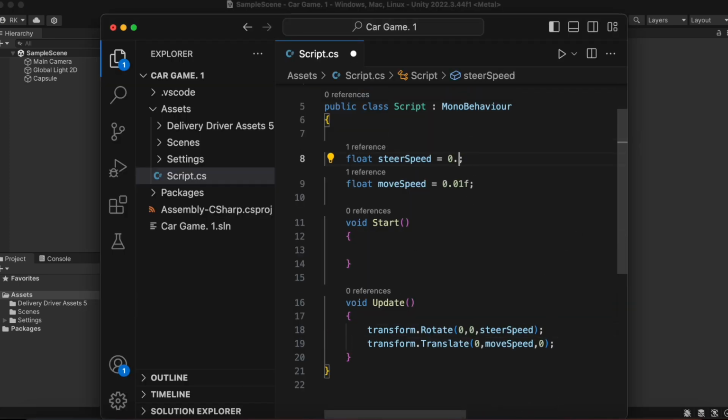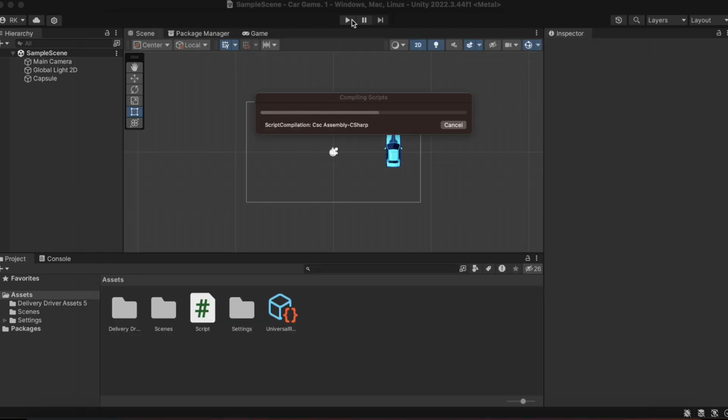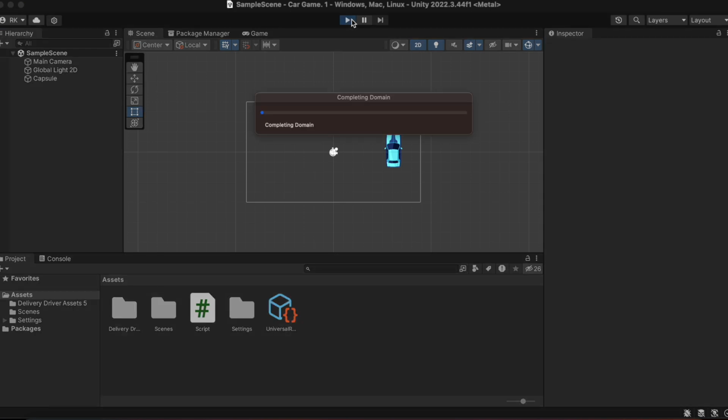So now let's do something fun and write just 1. Now let's save that. Come over here to Unity. Now let's check. Does it really work? When we play this, there should be a fast movement.